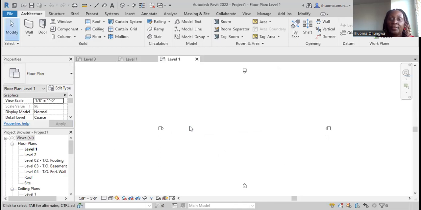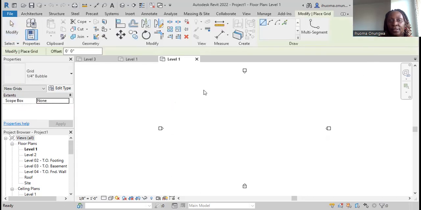So in Revit, you have to set up your levels, because in Revit, you are doing both the plan and elevation and everything at the same time. So the first thing we're going to do is set up the grid for our drawing that we will do. So I'm going to go to the grid.